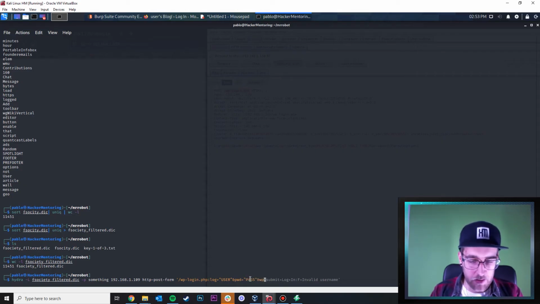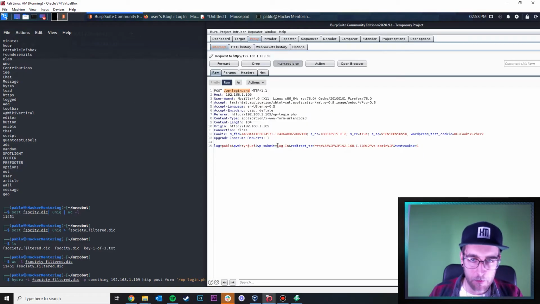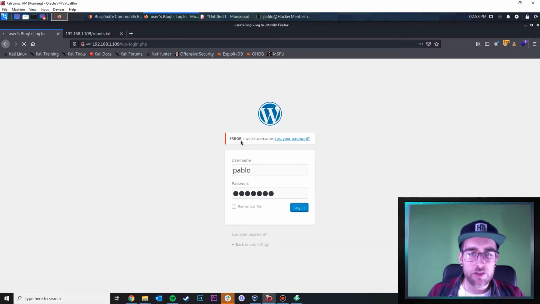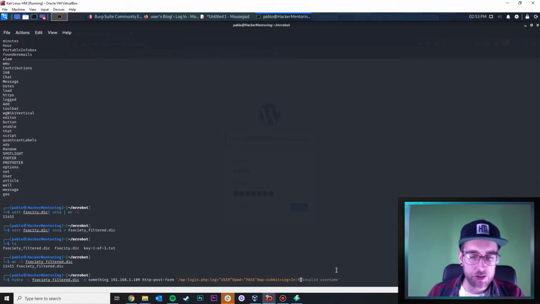Our WP submit parameter is going to be log plus in, which you can also see here. And we actually don't need a redirect for now. Now we need to give it a point of failure. As we've seen before, it says invalid username whenever there is a wrong username, so we're going to give that to Hydra. So F is invalid username, and then close the brackets.